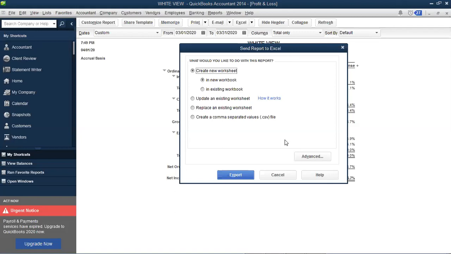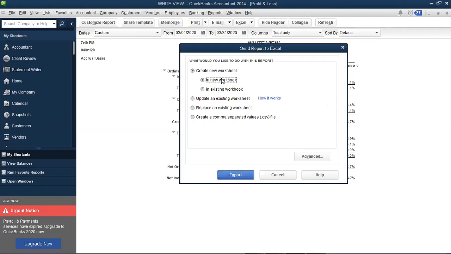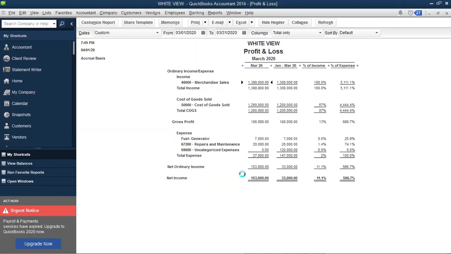Okay. It will bring out a dialog box that says create a new Excel workbook or an existing workbook. What it means is that if you have an Excel workbook you're using, and you want this report to be added as a new sheet in it, you can just add it as a new sheet, or you can use a new workbook. All you need to do is just click export.